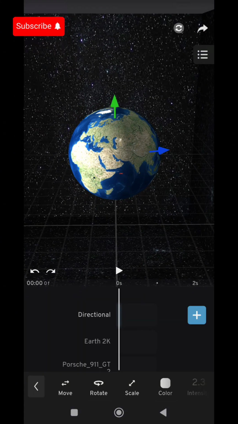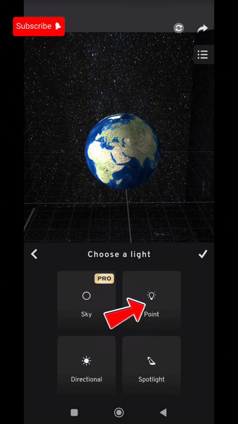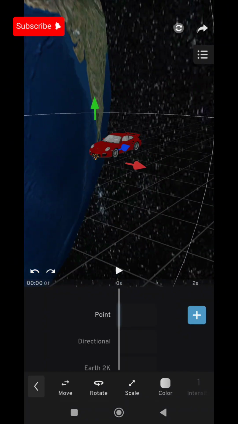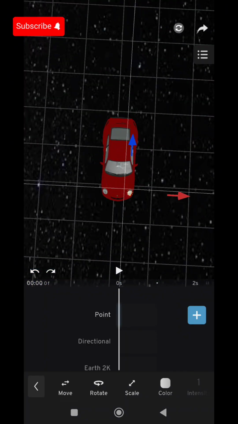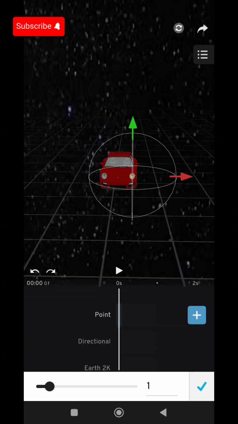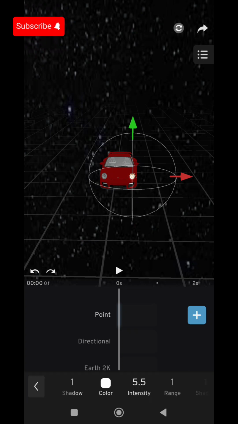Now we will add the car headlights. Tap on lights and add point light and adjust the light to the headlight of the car. Now reduce the range and increase the intensity of the light. Then tap on light and copy the light and place it in the other headlight of the car.